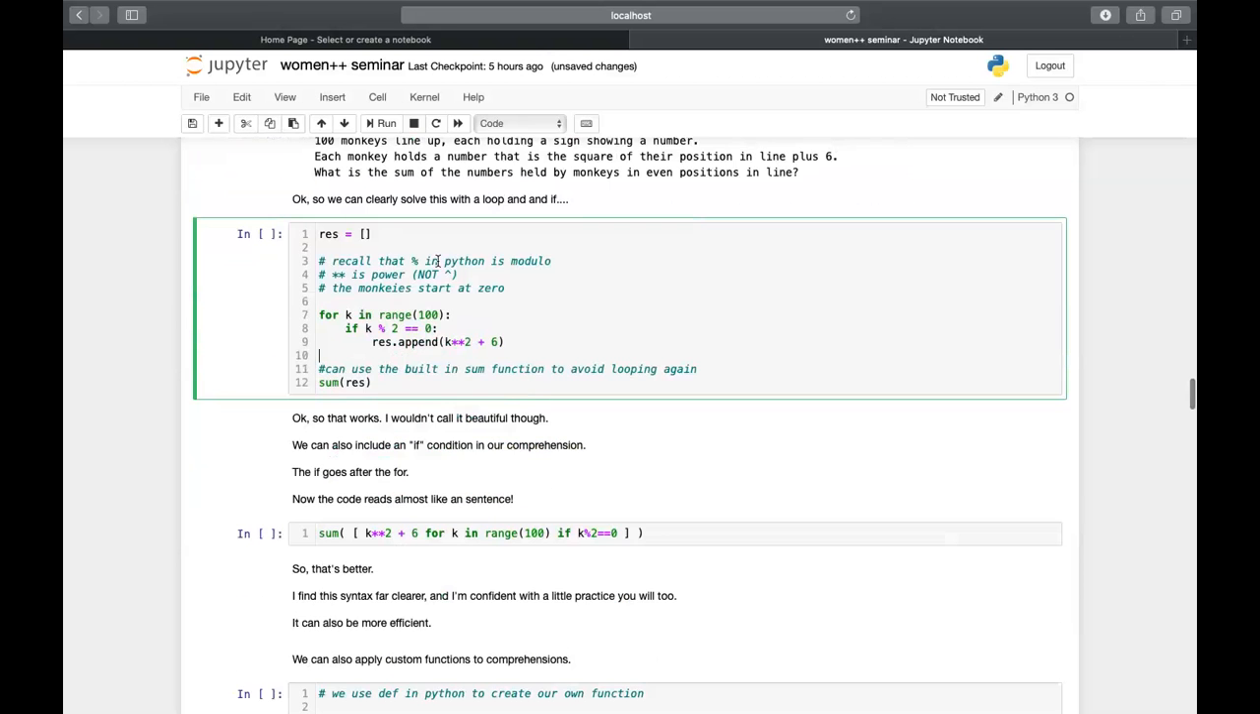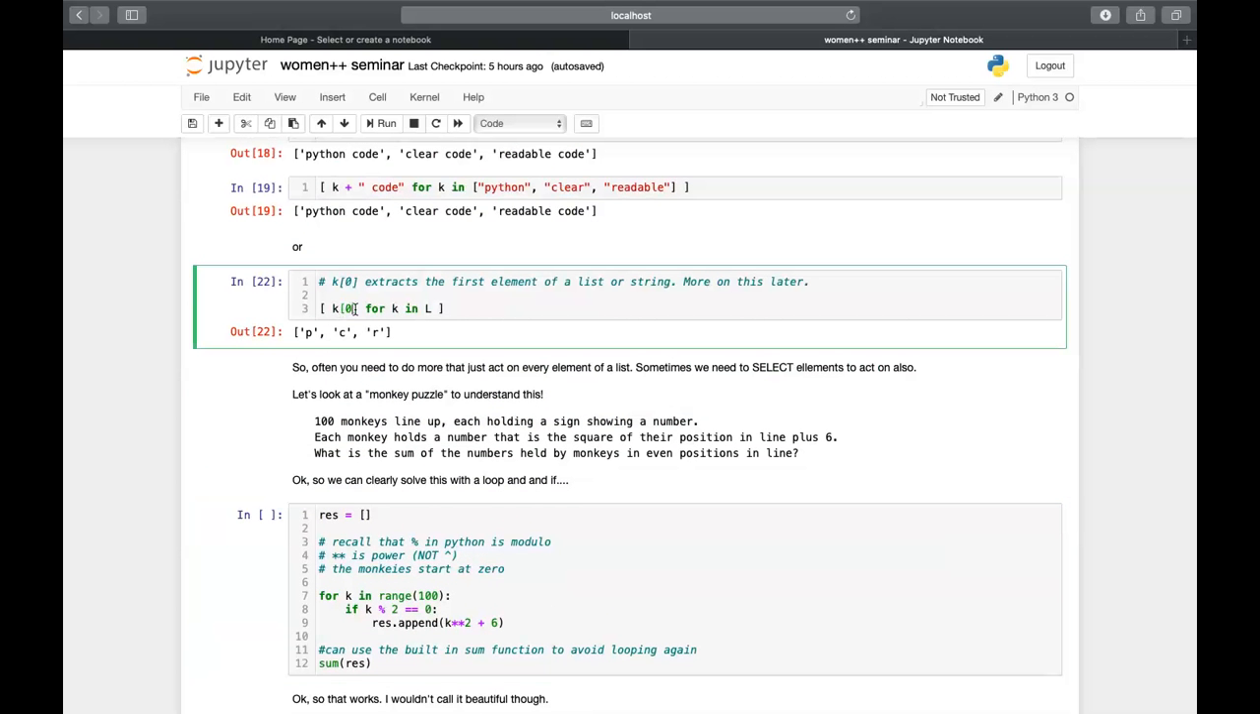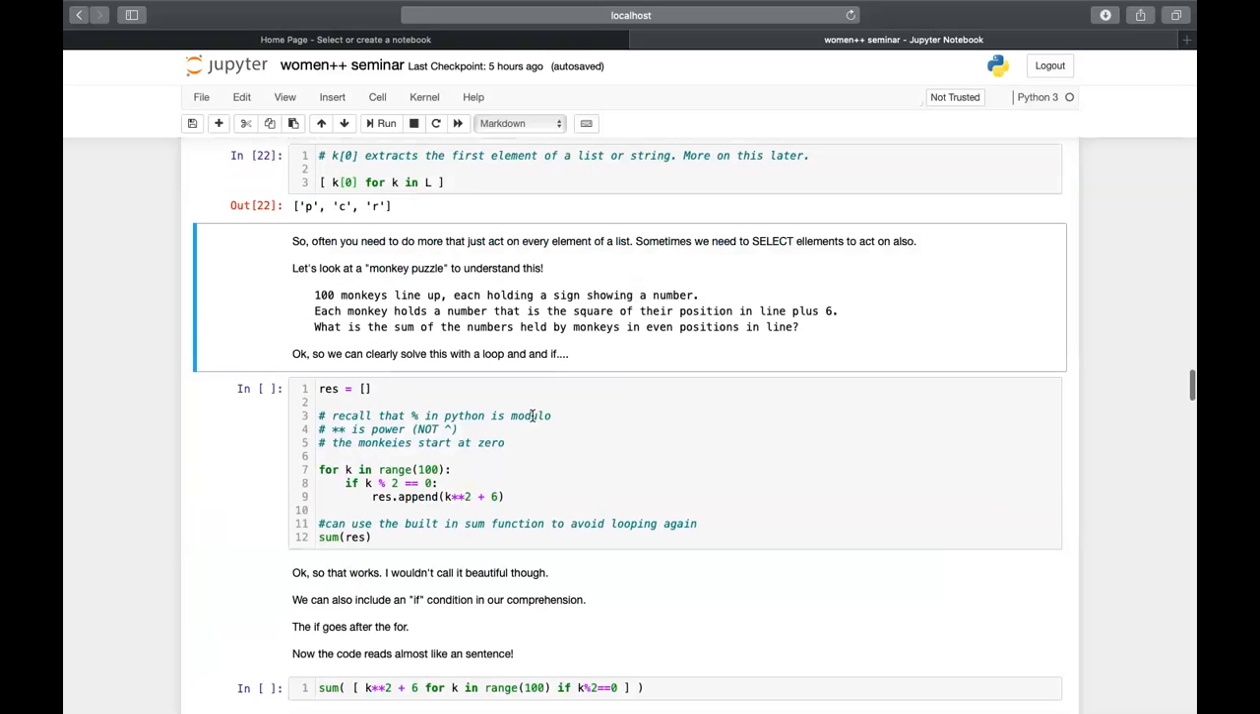So if I were to follow the loop pattern, I would have to create a list to store the result. I'd have to remember the percent is modulo and the double star is to the power, not caret. And remember that monkeys start counting at 0 in Python, so lists always start indexing at 0. We saw that up here, when I selected 0 from the list, I got the first element. In normal life, you start counting at 1 when you count things. Inside the computer, if you're not familiar with that, it always starts at 0.